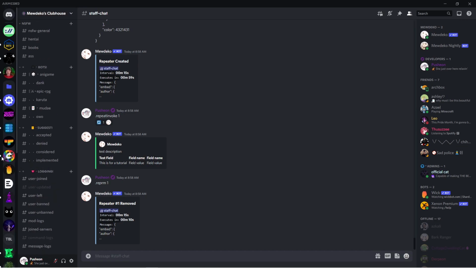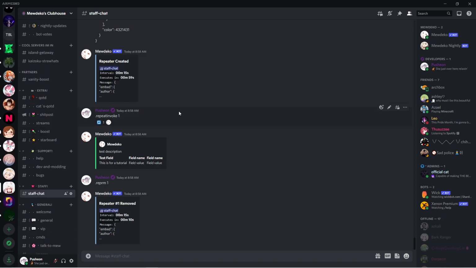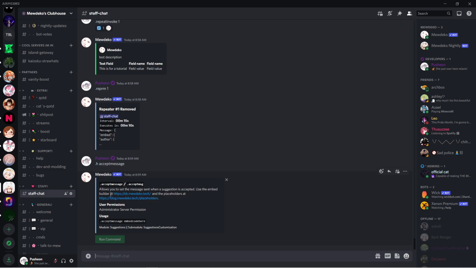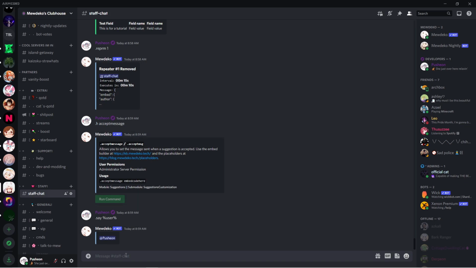This goes for most commands that take in a text parameter, such as suggestions. For example, you can set how suggestions look by default. You can set how the accept message is by default. For example, here you have different placeholders. I'll get to that at a later date, probably today again. So for example, you can do that, and that'll mention you. So that does it for that.